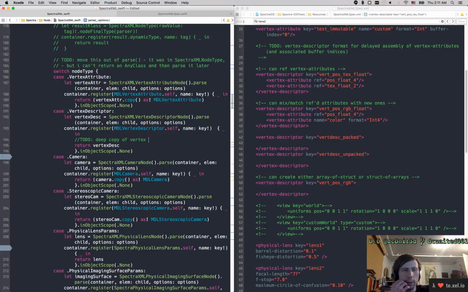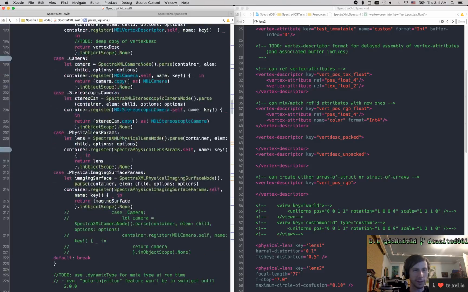Oh wait a second. Well, if the vertex descriptor was constructed with copies of the vertex attributes, well, no, I still do need to make a deep copy. Oh, shit. I'm not looking forward to this.